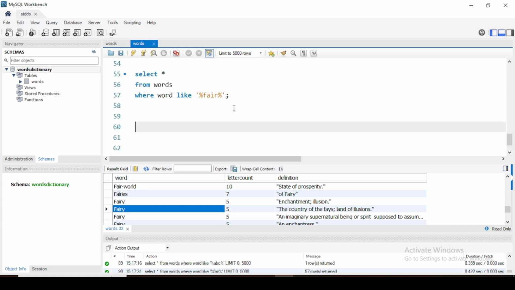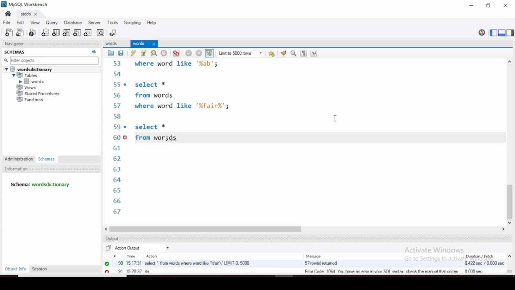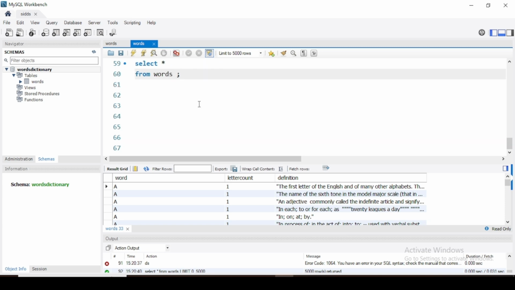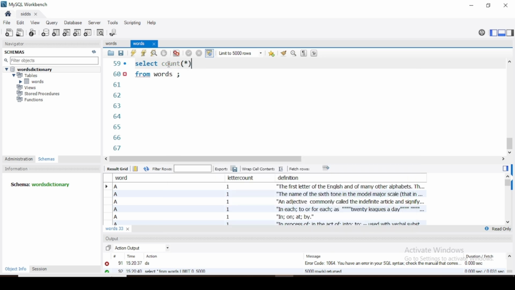So let's count the words. We use count from words, and this is giving us the count of all the rows.